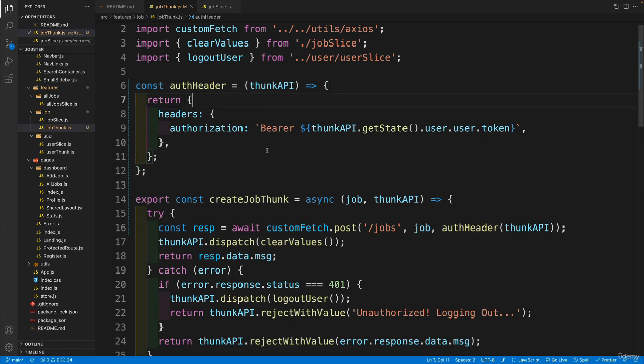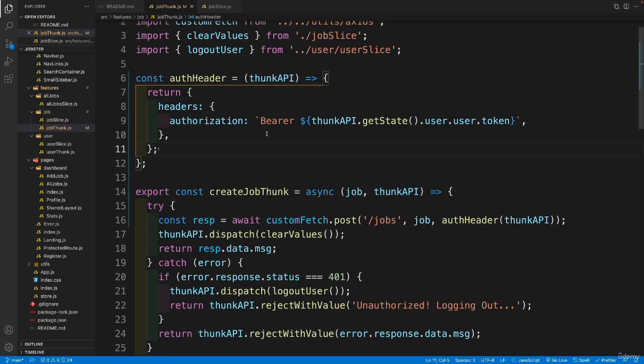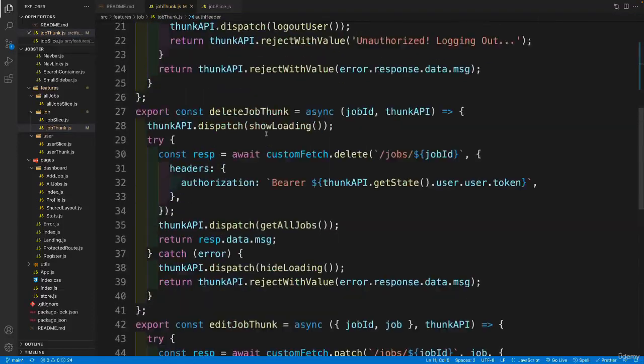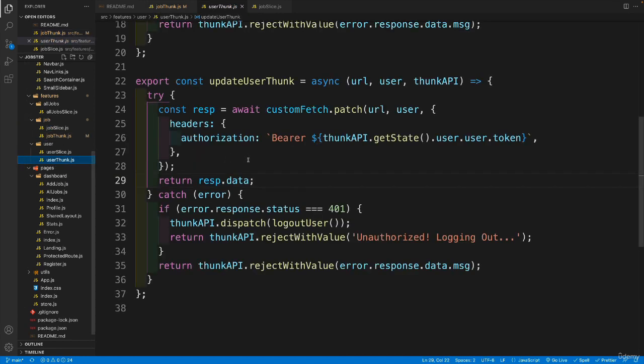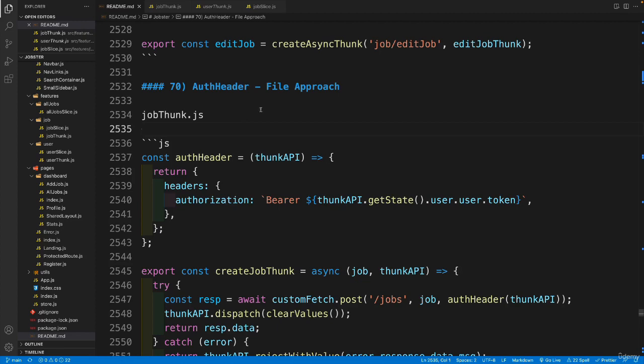Now, what is the downside of this approach? Well, it's going to work nicely here in this file. But we also need to remember that the same header we'll need to add to update user, for example, or get all jobs, or stats. Effectively, every request that's going to be authenticated is going to be looking for this value. So yes, of course, you can say, well, we can import from this file, but in the next video, I'll show you alternative approach. And after that, let's take a look at the file approach.